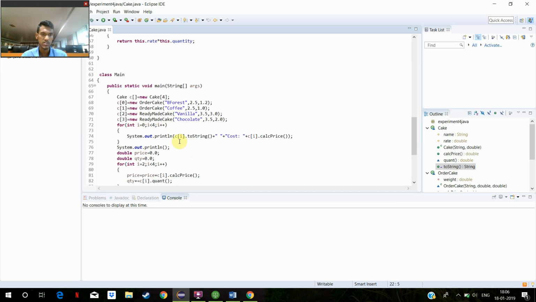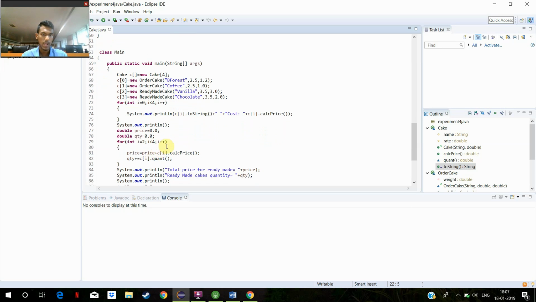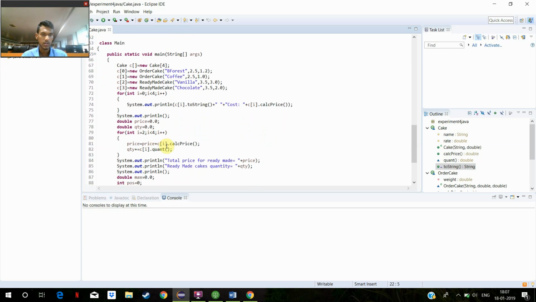we can print the details of all the cakes, and now we have to calculate the total price for the ready-made cakes only. So as you can see, it runs only from 2 to less than 4. So that's what we're doing in a for loop, and we'll calculate the total price for the ready-made cakes, and also the quantity of the ready-made cakes will be calculated and printed here.